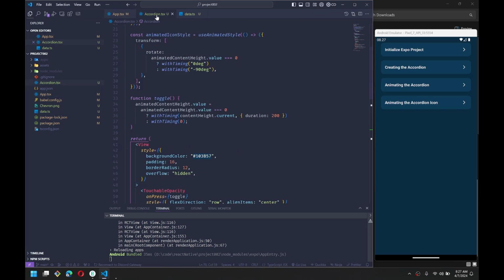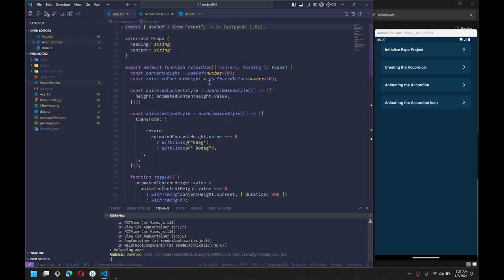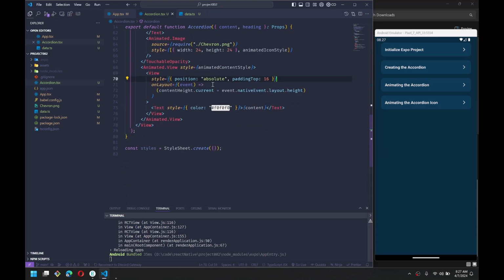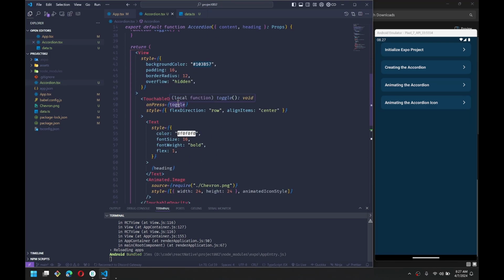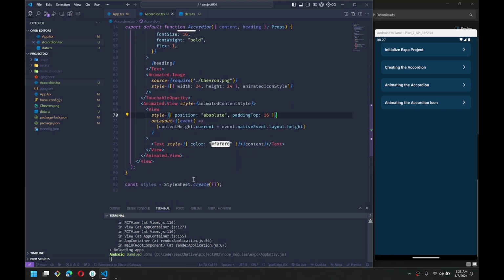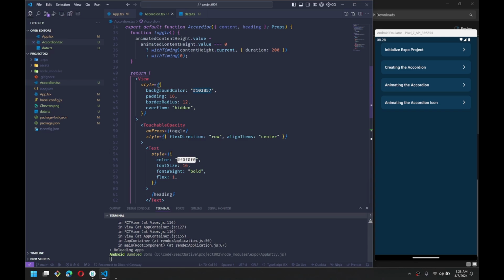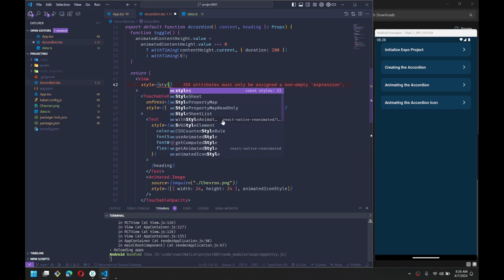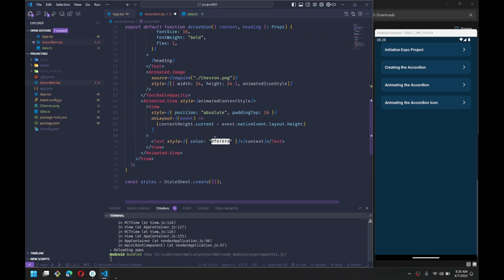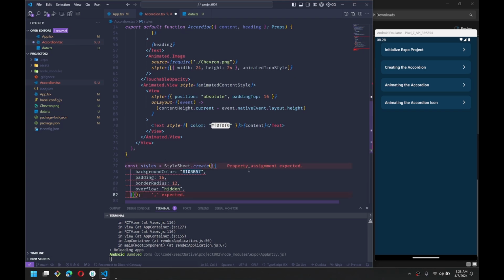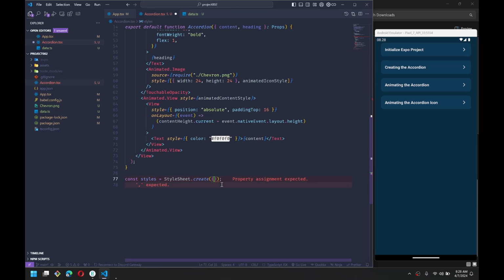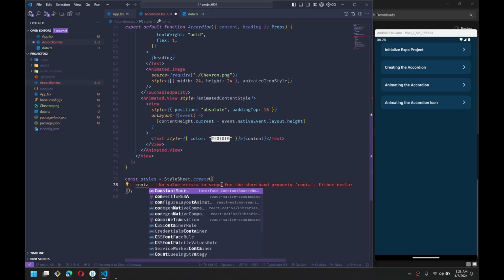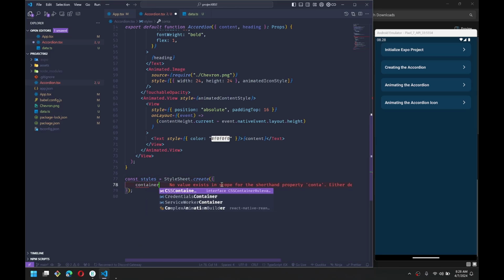Now let's head to our accordion. There is a lot going on here and we can do it one by one. At first, maybe the easiest one is the styling. So let's move all of them to our style sheet variable. So let's start with this. We can call it container. Paste. I want to hide the terminal for now. Oops, we have to give it a name. So container.